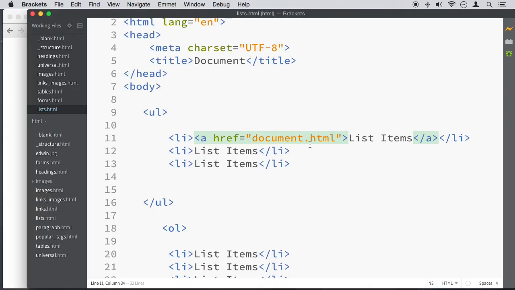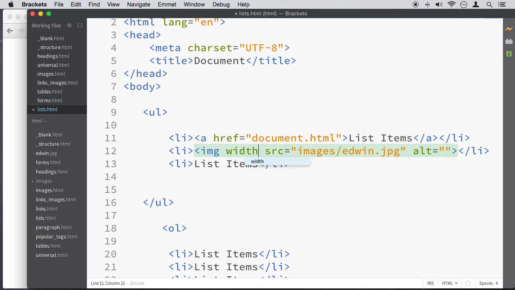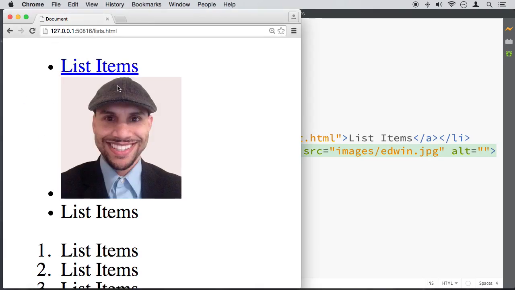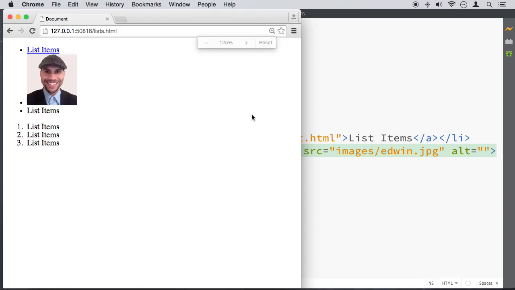We can even put images in here, just like this. We can put an image there, and we can say something like images, put the edwin.jpg in there. Let's put a width there so it's not that big, of 100 pixels. Refresh, as you can see there. We can include that picture inside there. We can even put a link inside the picture, so when we click on that list item, it would take us to a specific page. So keep that in mind, that that's how it works, right?